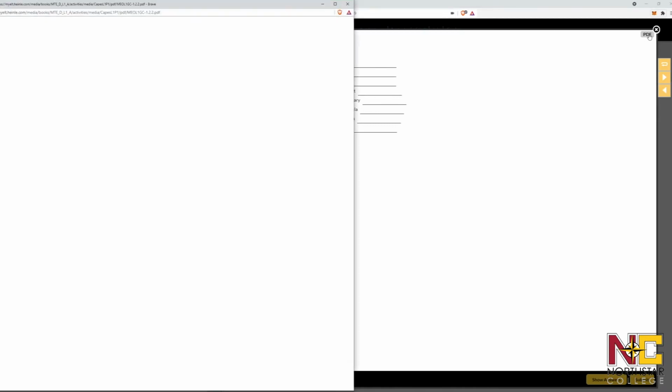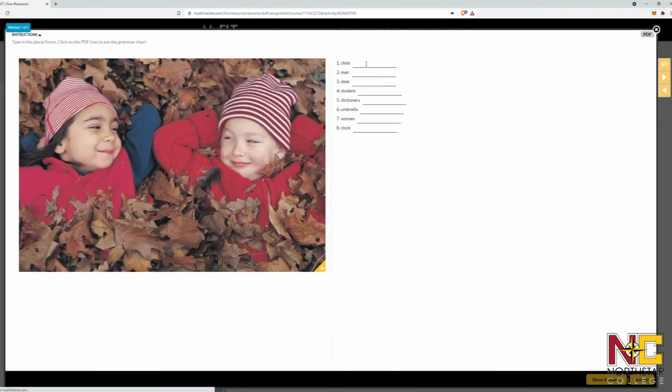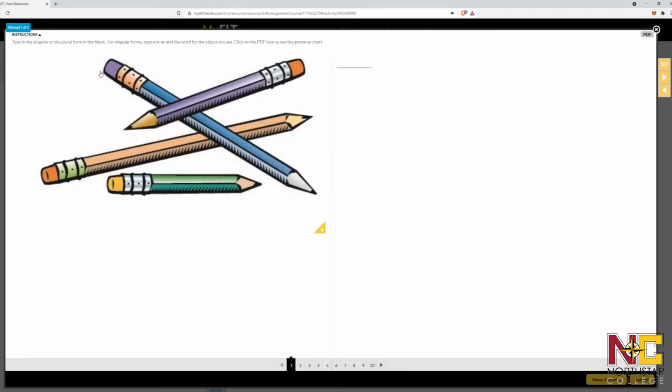So here you can see book, a book, books, a student, students. Here we have child, so children, man, men, desk, desks, student, students, dictionary, umbrella, women, clock, and so on. Perfect. Okay.